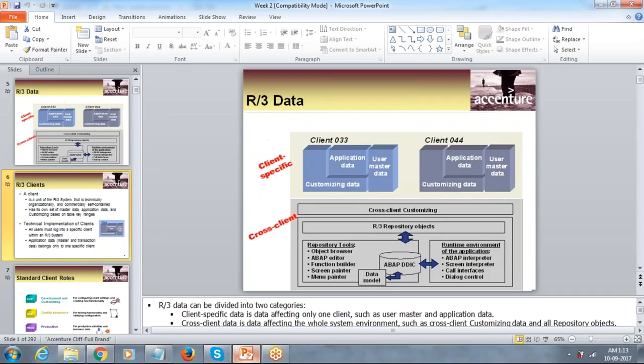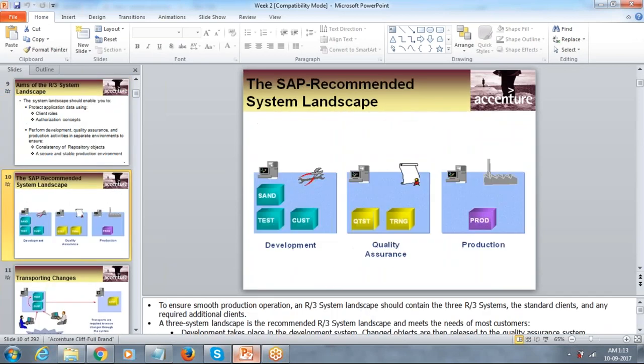Now see here, a recap of what we discussed till now. This is my landscape. I have three servers: one development server, one quality server, and one production server. In each system I want to differentiate the data, based on the system and on the client ID. Client 100 for sandbox, 200 for testing, and 300 for customizing, quality assurance, training, and sandbox again.